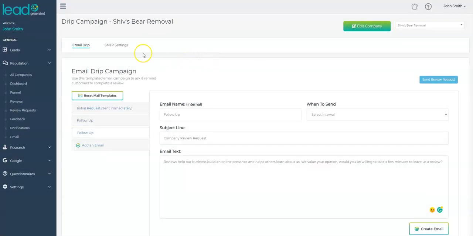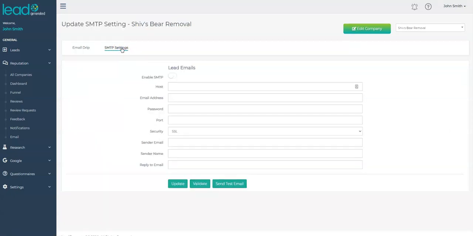The second tab under the email option is SMTP settings. This allows you to validate an email address to send your review request from. The customer of your client may not know Lead Generated, but they certainly know your client's company as your client just provided them service. If this customer were to receive a review request from Lead Generated, they'd probably just ignore it. So we allow you to add an email address here to send the review request to the customer from a company and email address they are now familiar with. This means they are much more likely to leave us a review.